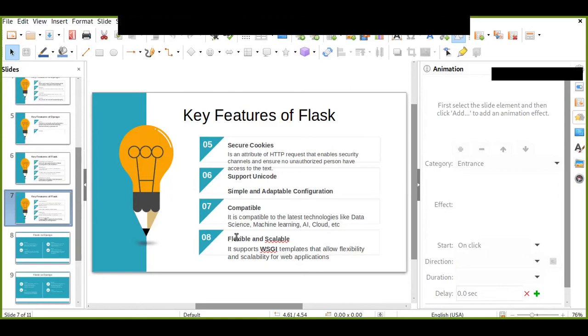The other important feature of Flask, why I choose Flask, is that it is flexible and scalable. It supports WSGI server templates that allow us flexibility and scalability for developing web applications. So those are the important key features of Flask. That's why I choose Flask. My intention is just focusing on machine learning, AI, and data science. So that's why I choose this framework to develop simple web applications.